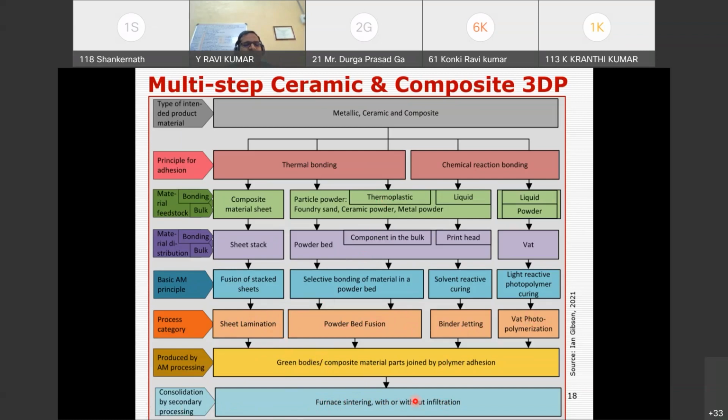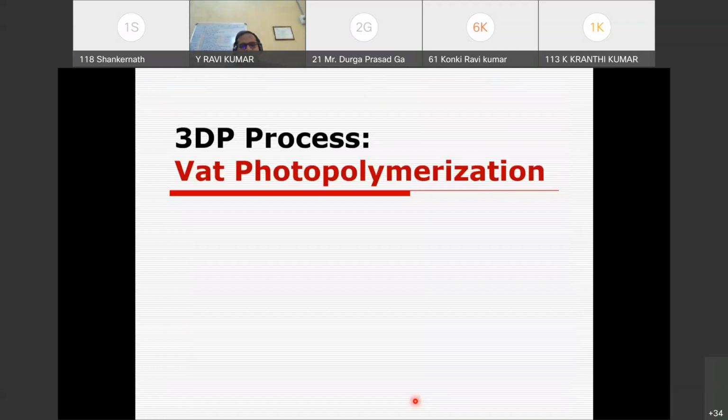So in multiple steps, what we need to understand here is whether you are able to directly produce ceramic, composite or polymer parts in a single step, or whether we need to process further. Why? Because you may be getting only the green part, or the composite material joined with a polymeric binder. Then we need to do debinding, or a furnace treatment and infiltration. That we need to understand. So with this background, let us focus on the processes.